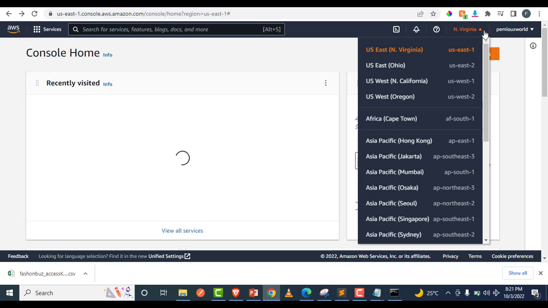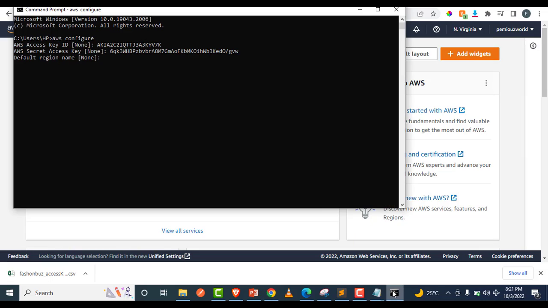So by the time I click on this, you can see it says US East -1, US minus East -1. Okay, so let's just do it like that, with the hyphen. US East -1. So by the time you do that, let's hit enter. You see default format, you could just click enter. So now you have successfully configured your account.